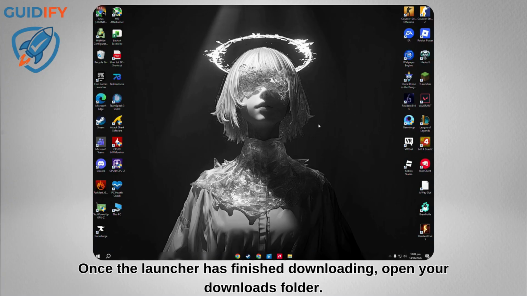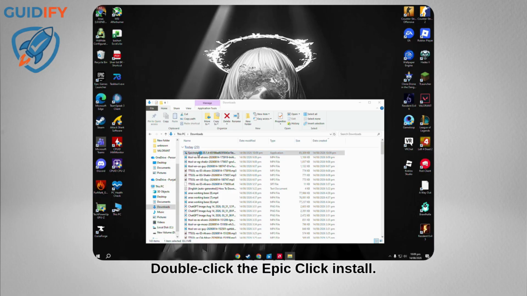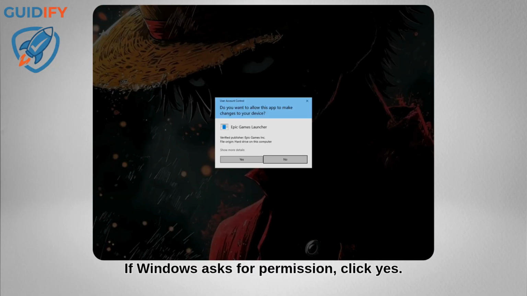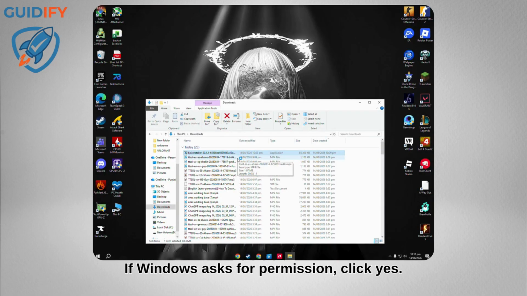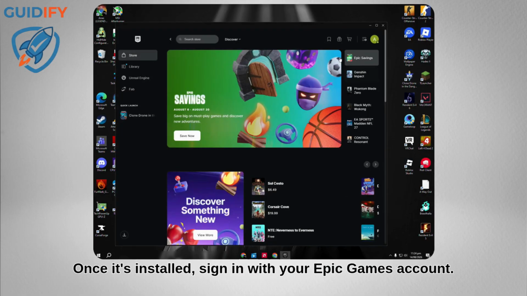Once the launcher has finished downloading, open your Downloads folder. Double-click the Epic Games installer. Click Install. If Windows asks for permission, click Yes. Wait for the Epic Games launcher to finish installing. Once it's installed, sign in with your Epic Games account.